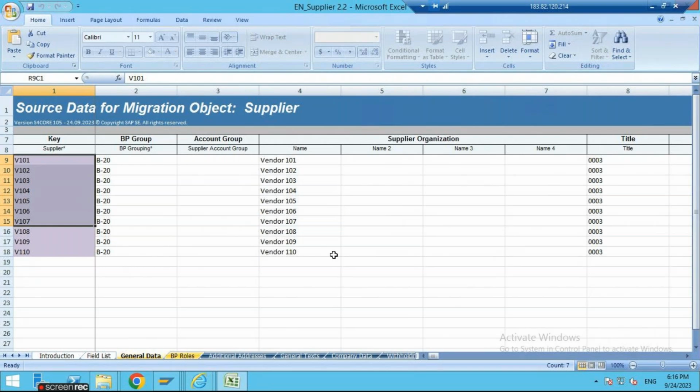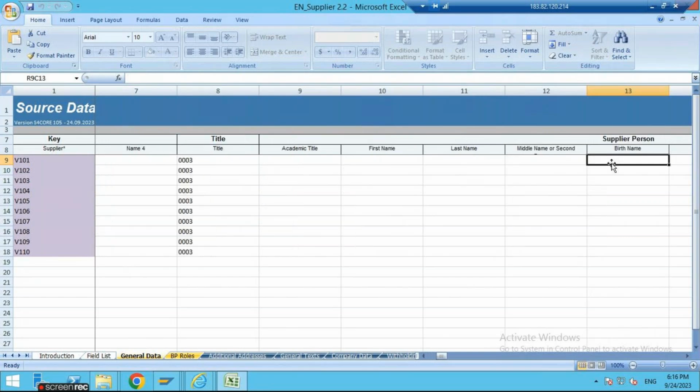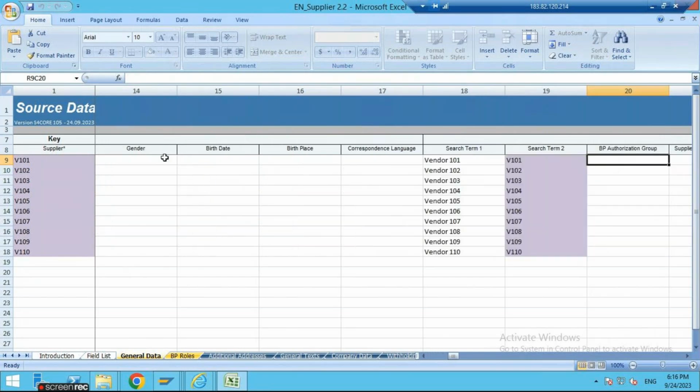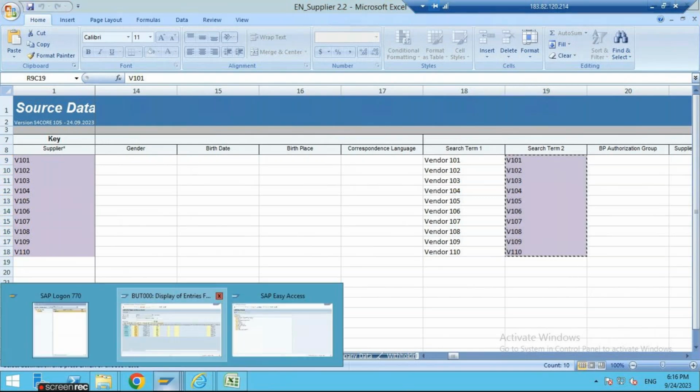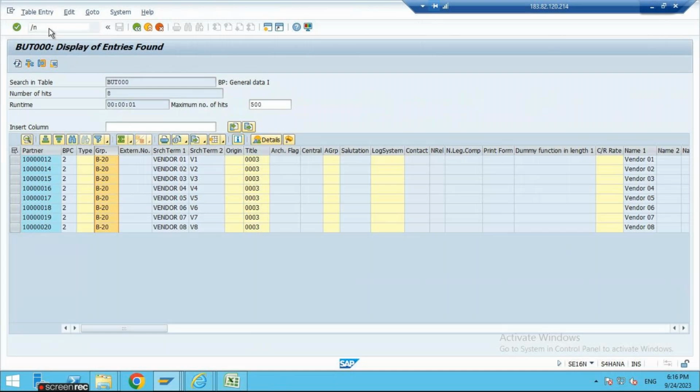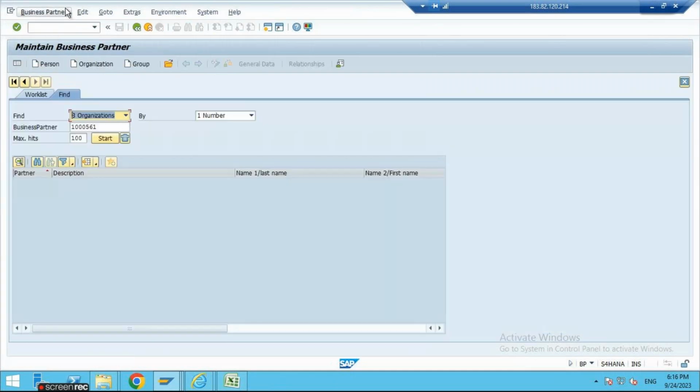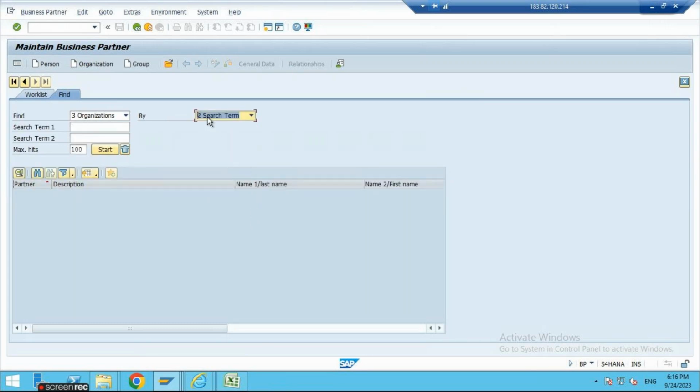That's the reason for what we do. We had given this ID in search term 2. I take the search term 2 and go to BP here. Based on the search term, you can see the search term number. Search term is there, search term 2 is not there, but I have search term 2 here. I go here and I can get the search term numbers here.